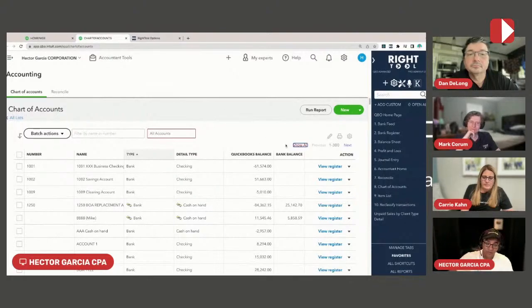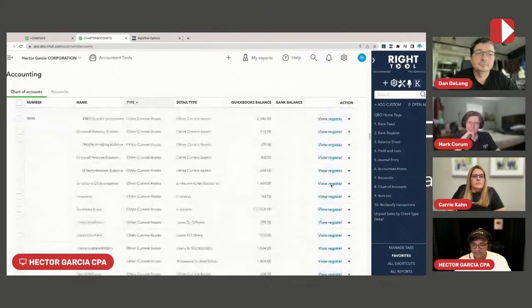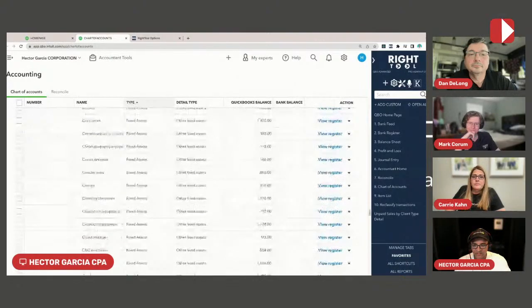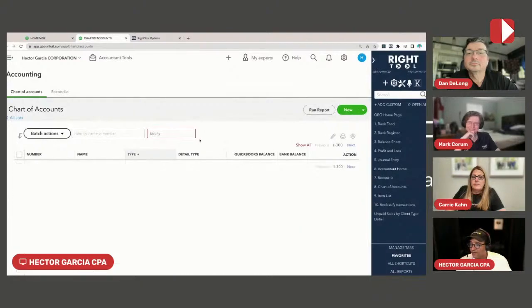And again, in the real world, if you had a slow computer and you click there, it would take a long time to resolve. So when you do show all, this should refresh and show all the accounts. The purpose of that is so we can run filters on them. When we have a lot of accounts, one of the things we can do, with this little drop down menu that's a RightTool thing, is click on equity, and it will filter and only show me the equity accounts.